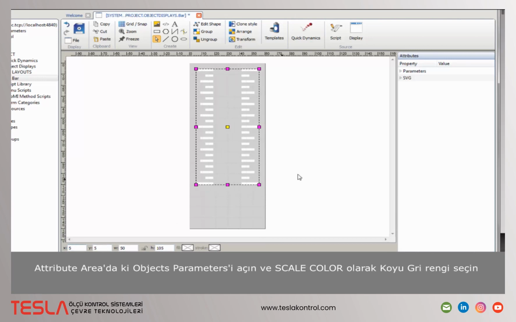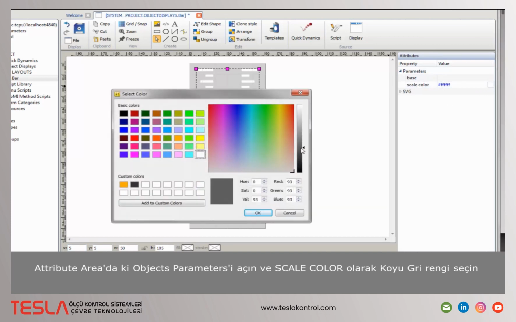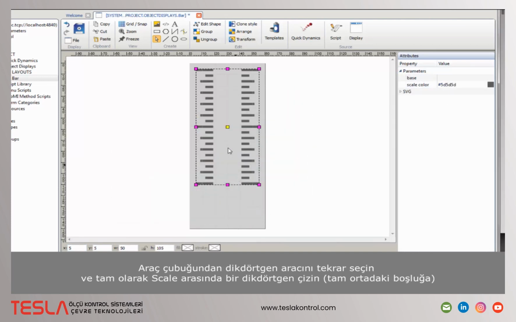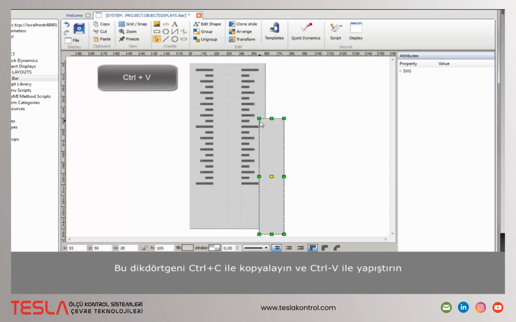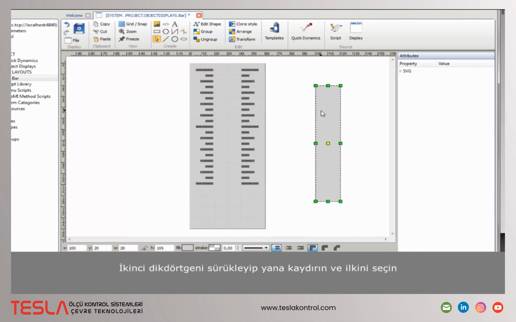Open the object's parameters in the attribute area and choose a dark gray for the scale color. Select the rectangle tool again from the toolbar and draw a rectangle exactly between the scale. Copy this rectangle with Ctrl-C and paste it with Ctrl-V. Drag aside the second rectangle and select the first one.